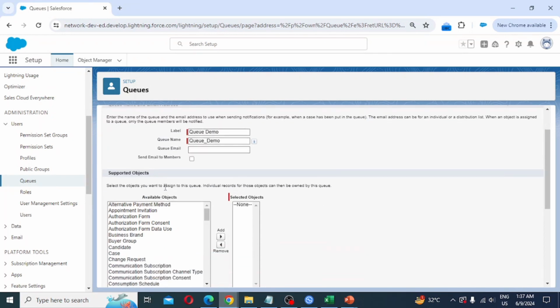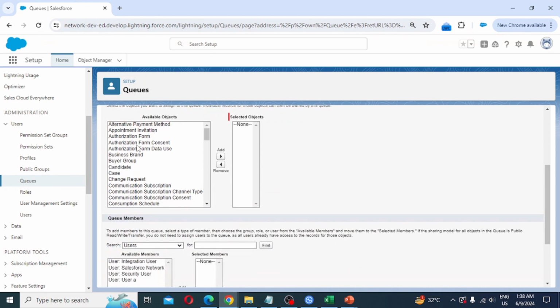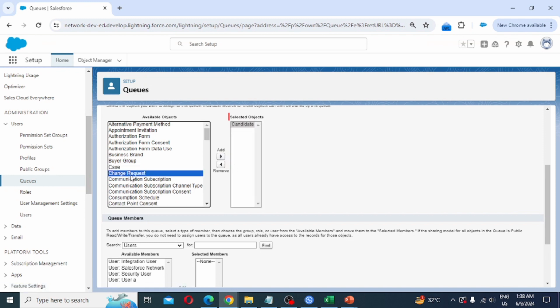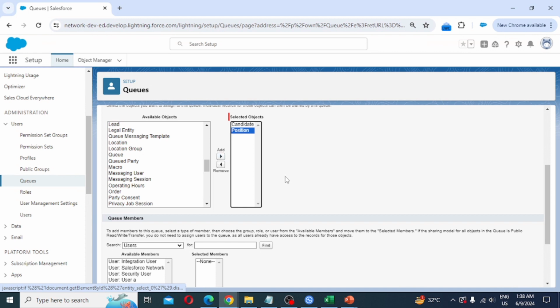Supported objects. Select the objects you want to assign to this queue. Individual records for those objects can then be owned by this queue. So here I am going to add candidate and position. Click add.